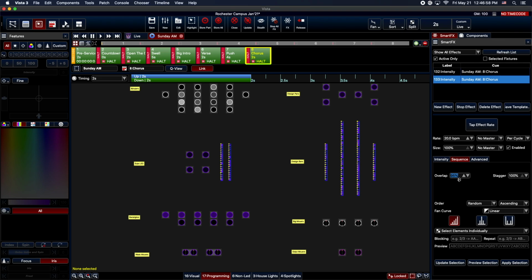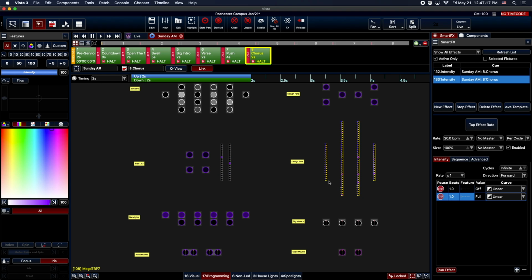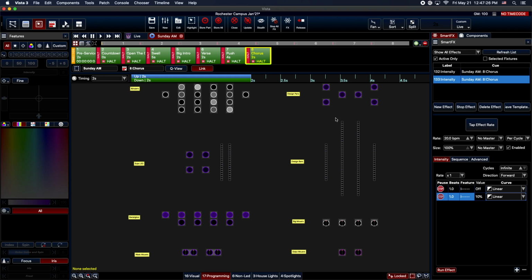So I'm going to pull this overlap back, and it will take the density down so there's a little more negative space. Gonna keep going. Oop, that's a little much. Yeah, right there. That looks really good. And then I'm going to remember to take the intensity back down because that's way too bright. I don't want that much. I only want about 10. Yeah, that looks real good. So that'll be my chorus look.